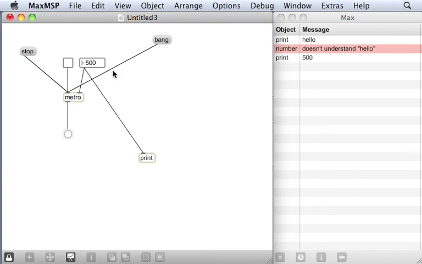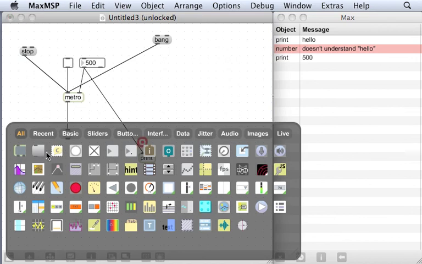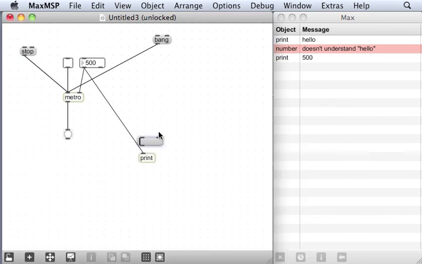One other thing to realize is that numbers are also messages. So for instance, I can unlock the patch, create a new message, and that message can be a number, and I can send a number to my number box, lock the patch. There we are. So numbers, in fact, are one of the commonest types of messages we send in Max. More about messages coming up in the next video.